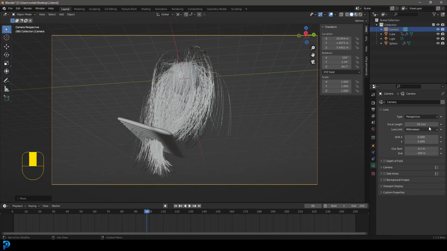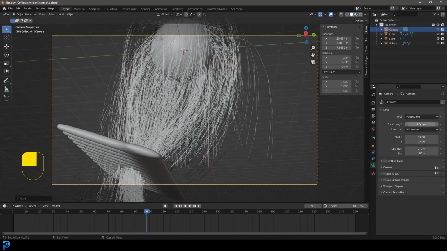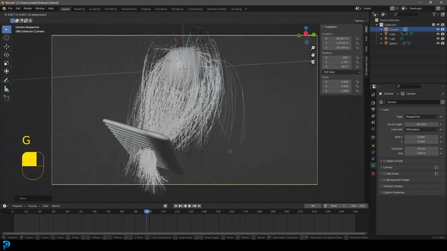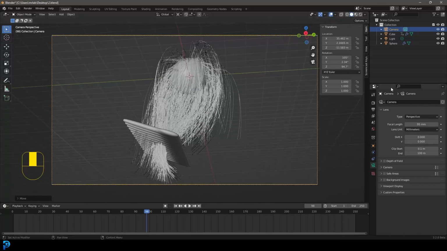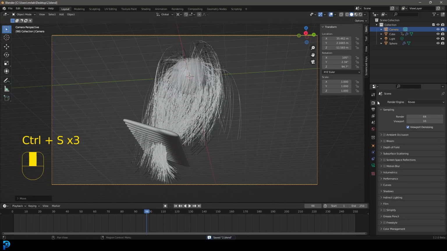I'm going to go to my camera settings. I'm going to type in 95 in a focal length. I really like these sort of focal lengths. And then just zoom back a little bit more. Okay, now let's go over and save. First of all, make sure to save. Then we're going to go to our render settings.